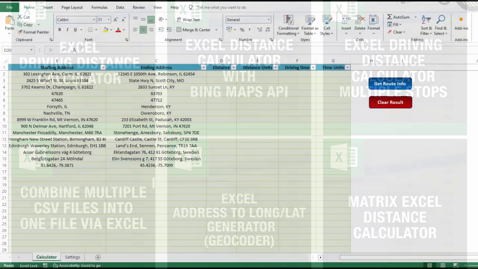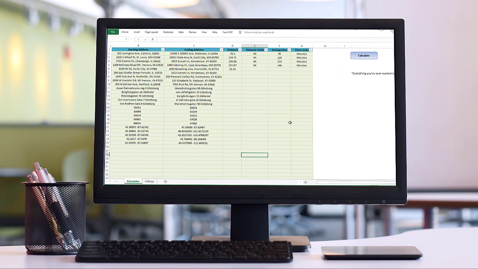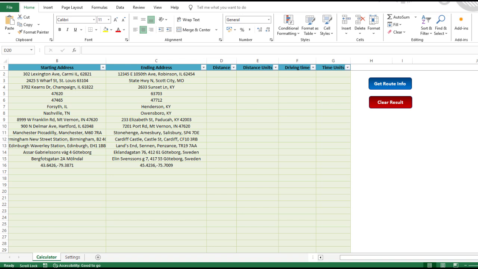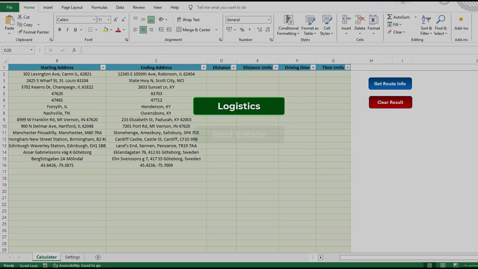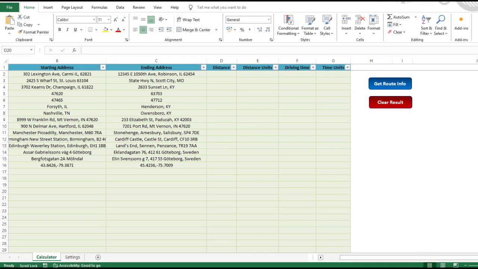In this video, I'm going to show you exactly how to measure driving distance in Excel using our Google Maps driving distance calculator. This tool makes it incredibly simple to calculate driving distances and travel times directly within Excel. No more switching between your spreadsheet and Google Maps. If you work in logistics, real estate, field sales, or any profession where driving distance matters, this tool is going to be a huge time saver.